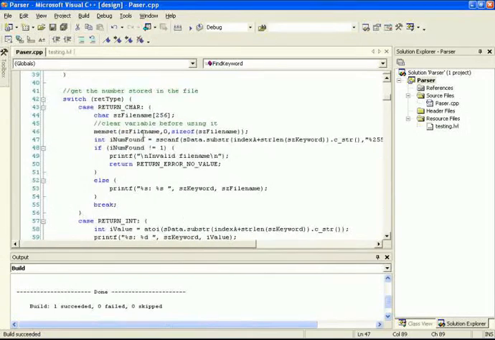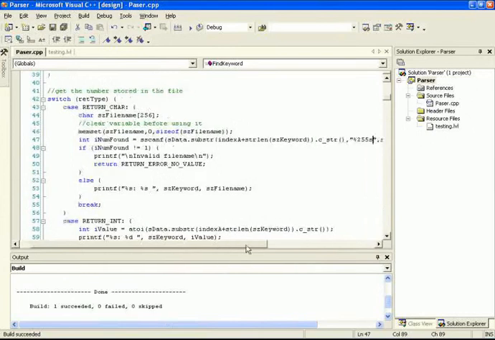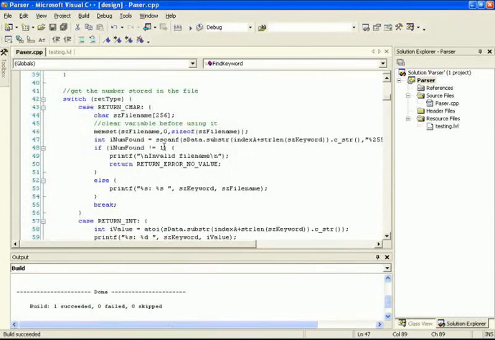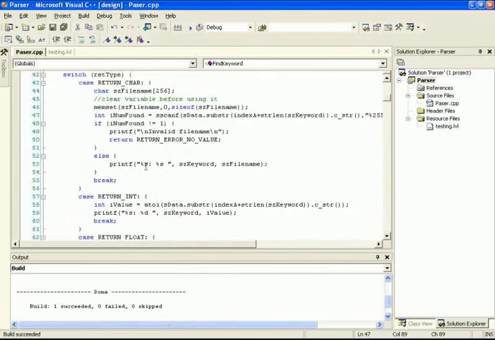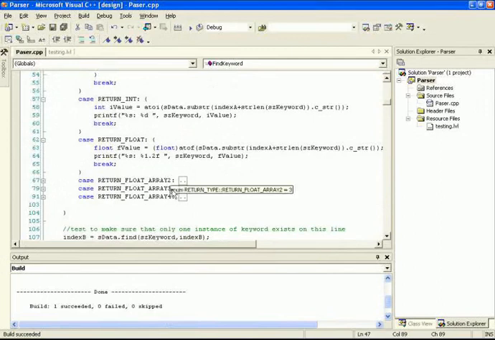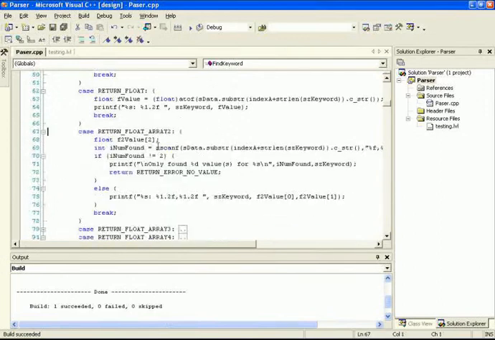This guy will return a number, and the number it returns is how many string characters that it finds. Since we're only looking for 1, it should return 1. If it's not equal to 1, then something went wrong, so I just return error no value. Otherwise, I just print whatever the keyword was, and then whatever the string value was that I found or extracted. So that's characters, that's integers, that's floats. Now let's take a look at arrays. An array of 2 floating point numbers is handled also using ss_scanf.